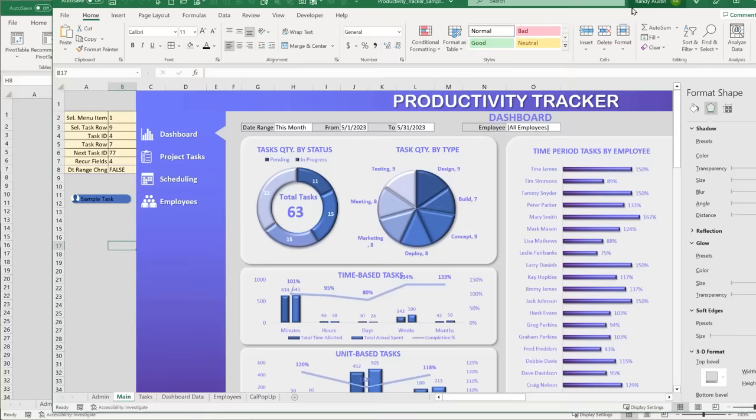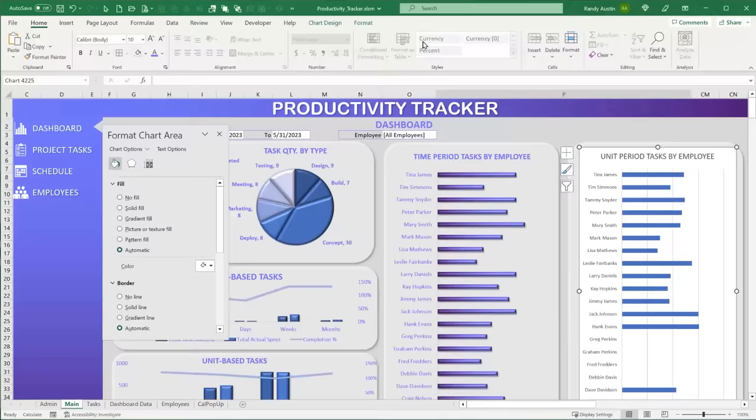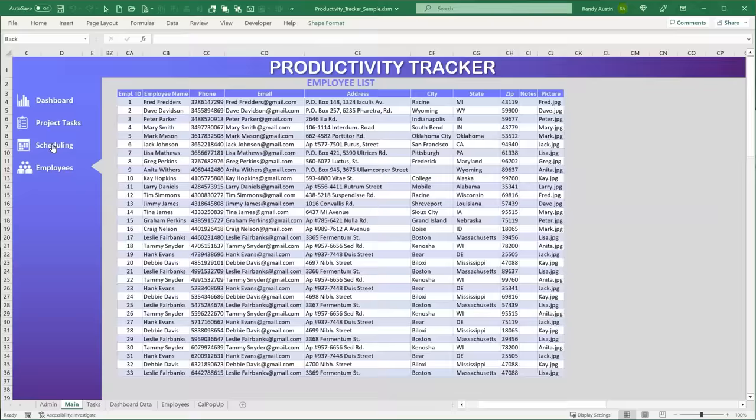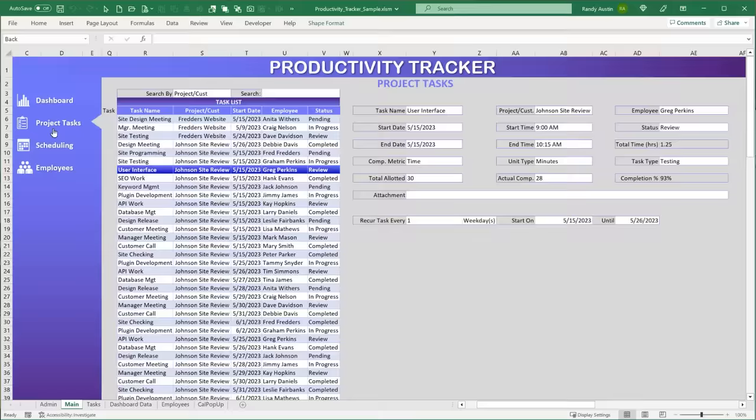Every function, every feature, every formula and format, I'm going to show you how to do that. It's going to be an incredible training. We're going to show you the best productivity tracker ever built in Excel. You won't want to miss it, so let's get started.